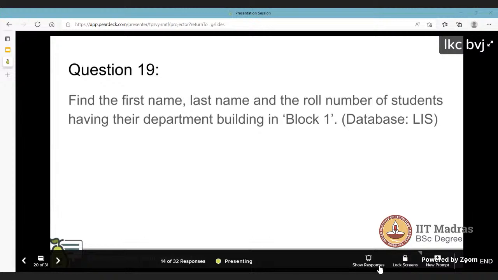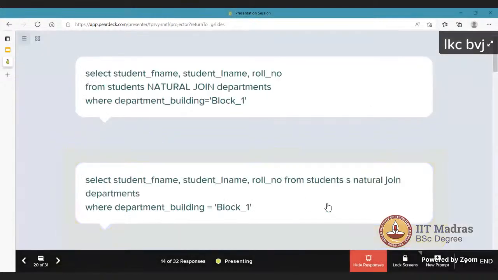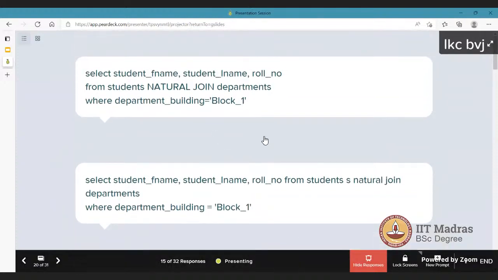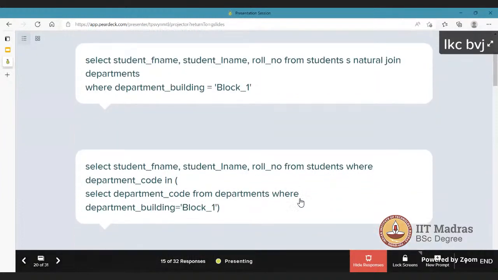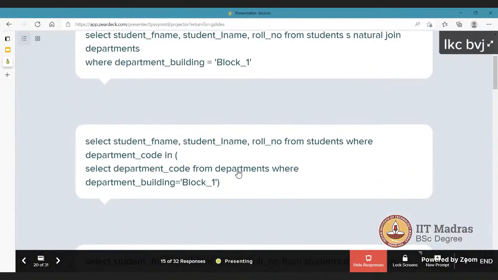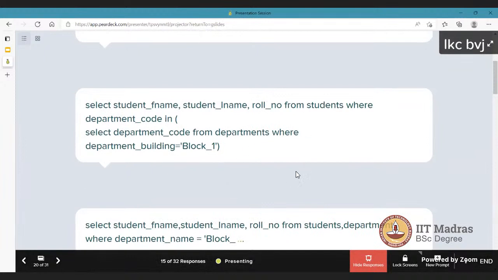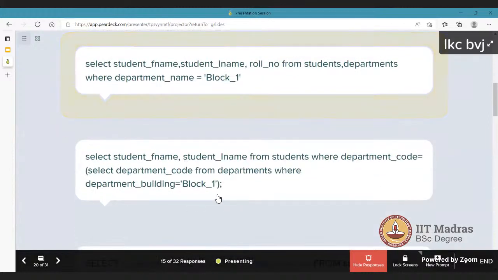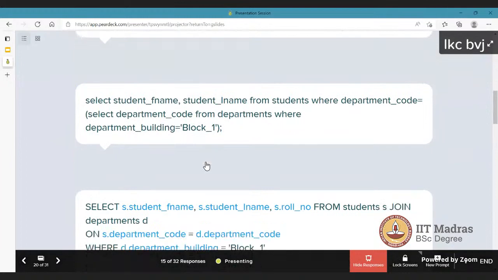Okay, so we have got 14 responses. This is department building, as Bhavya was also having the same doubt. Not doubt, mistake basically. Department building, not name, whoever has given this question.